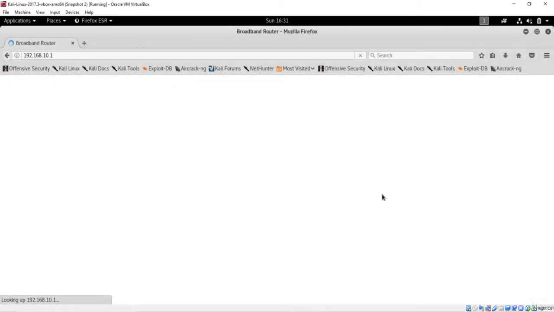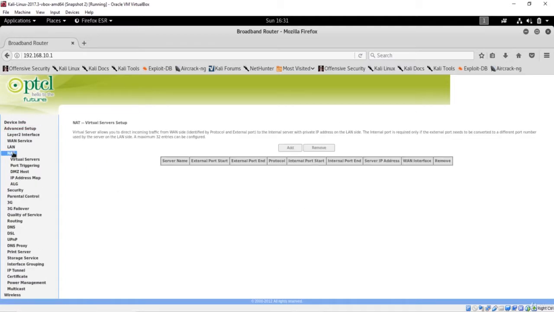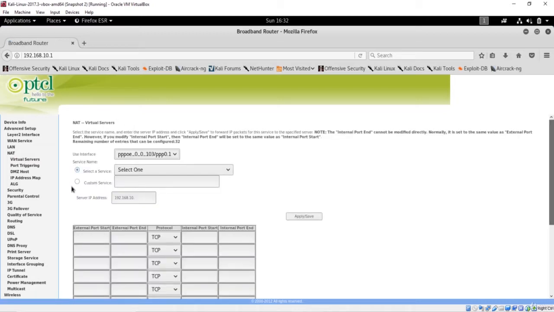Click OK. You should look for NAT and look for a virtual servers tab. On some routers it is listed as port forwarding. So whether it is virtual servers or port forwarding, it is the same thing. We need to add Kali Linux IP for port forwarding, so click add.